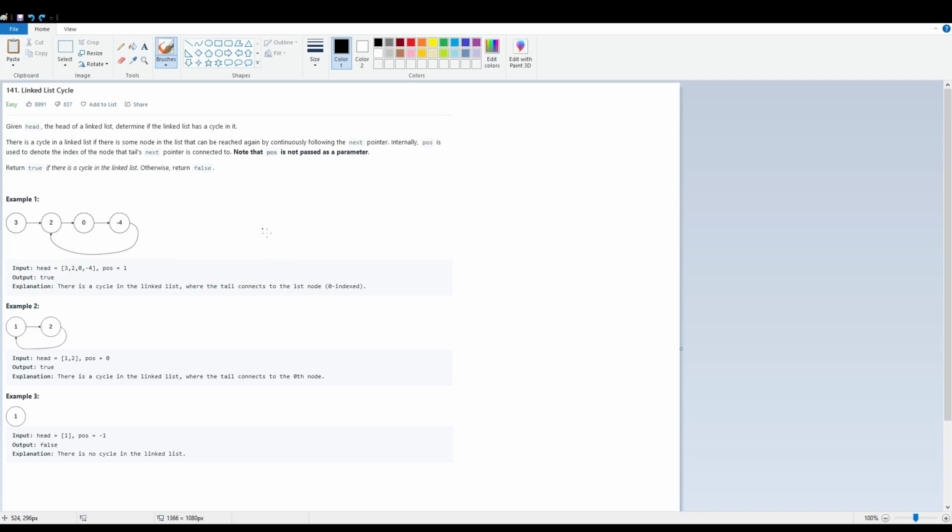Well, one way is we can have a dictionary or a set with O of 1 lookup, and as we traverse through the linked list, we add each node to this dictionary. So for example, 3, we store that node, the actual object 3, 2, etc. We add 0, -4, and then when we follow -4's next pointer, we find that we already have 2 in this dictionary. So in this case, there's a cycle, and we return true.